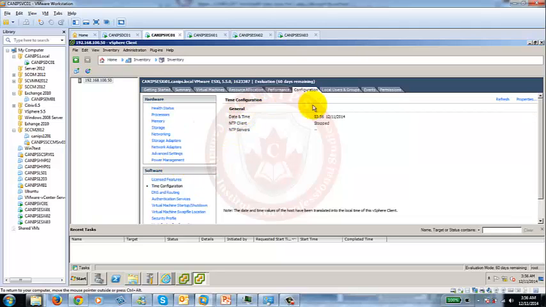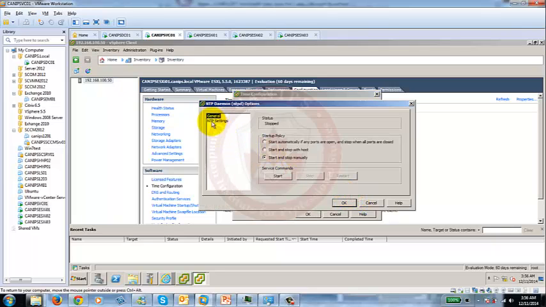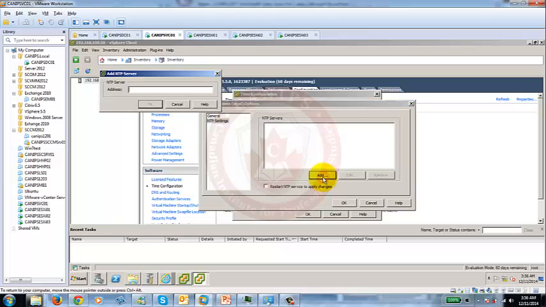Time configuration, it's an NTP server. NTP server mostly refers to the time server. It should either be connected to NTP over the internet, or if you have Active Directory, it should be pointing to a PDC emulator role. So this is what I'm gonna do. Point it to properties, NTP enable option, and here in NTP settings, add your DC IP address.